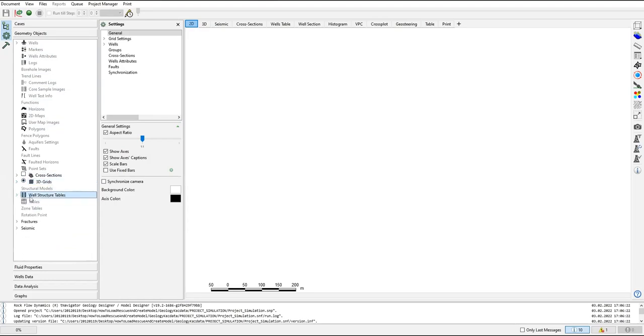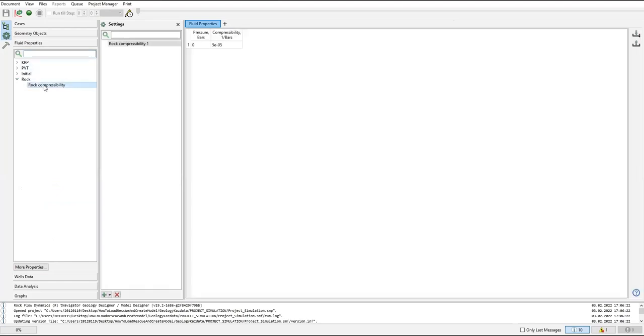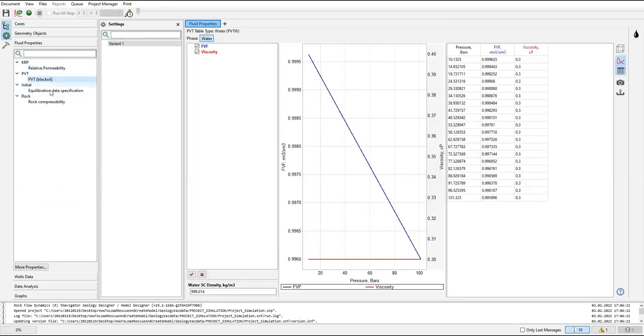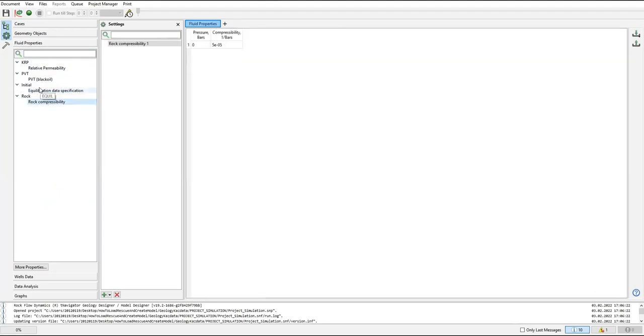Well structure tables, still empty. Everything is still empty. And here we will have our fluid properties, the PVT, and also the rock compressibility, still empty. Initial, PVT, relative permeability, all of these things are important. So you learn reservoir simulation, you learn reservoir engineering, you know relative permeability will be used here. The PVT, and this is for the equilibration, the initial condition before the production, and here the rock compressibility.